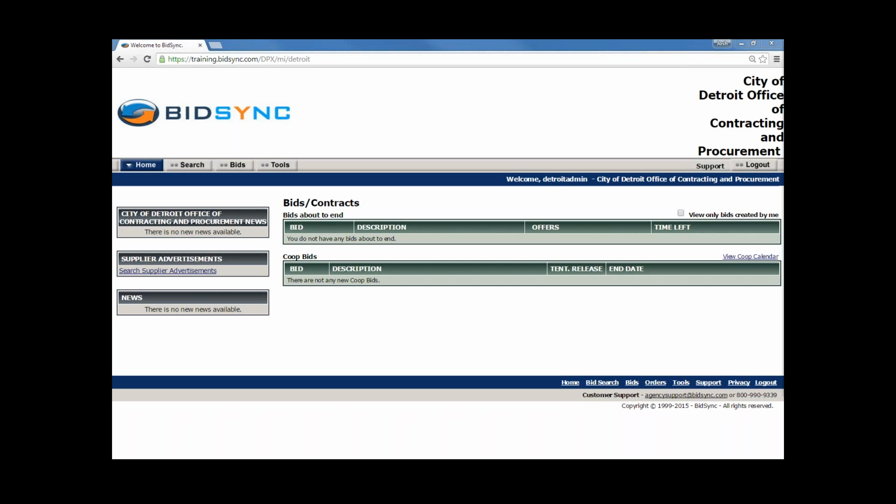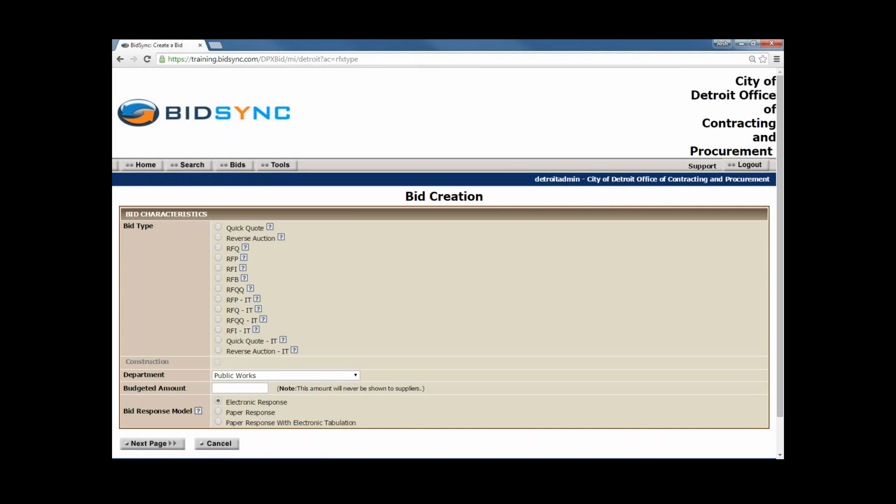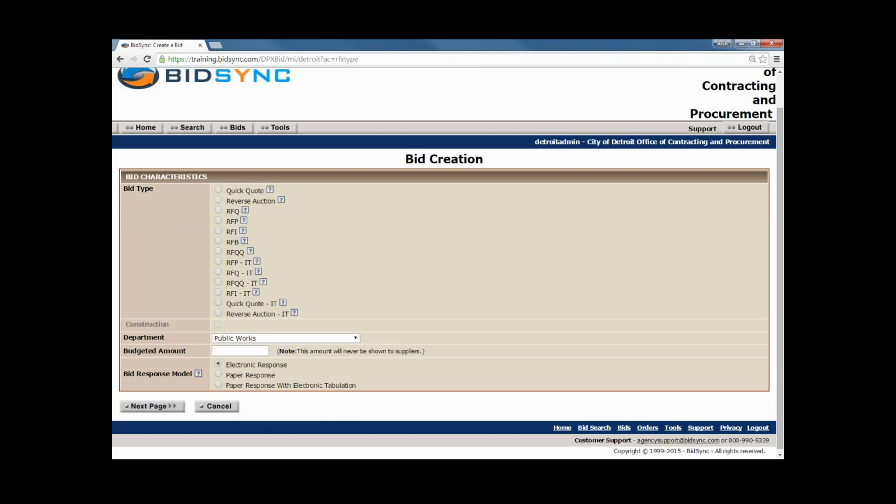We're going to go ahead and jump right into the bid creation portion. As you can see on your home page right here, this is what you're going to see when you first get logged into BidSync. Once you get logged in and you're ready to start, you'll click on Bids up here in the gray menu bar. From the bids option, you'll go ahead and click Create Bid. And once you've clicked Create Bid, this will take you into a page where you can start building your bid from the ground up, basically.